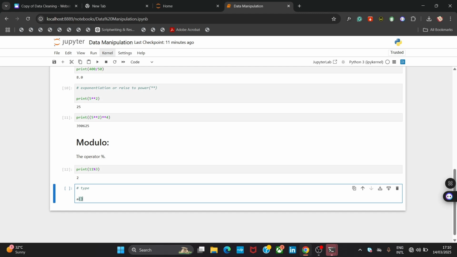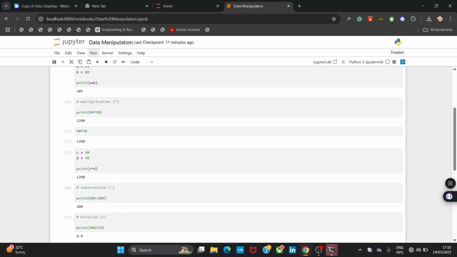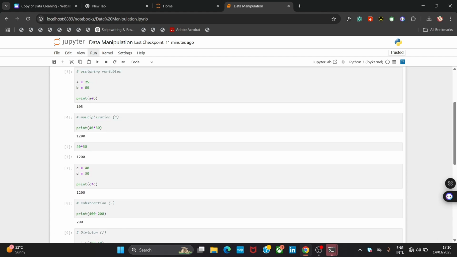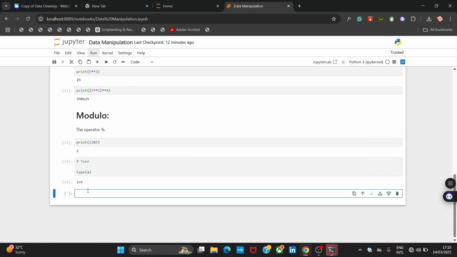This should be type A. When you run this, it returns int, which shows that A is an integer. That is correct because when you look here, A is a whole number, 25, which means that it is an integer. Now, another thing I want us to look at is converting data types.